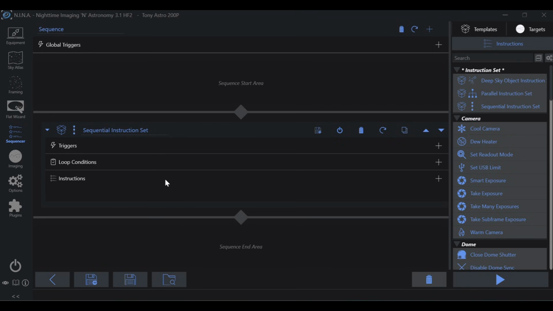When you're thinking about what you want your setup to do, if it controls or is part of the sequence, you're more than likely to find it under instructions. Loop conditions is a way to tell Nina to stop your sequence once a certain criteria is met. And finally, triggers are items that engage or trigger once certain criteria is met during a live sequence.